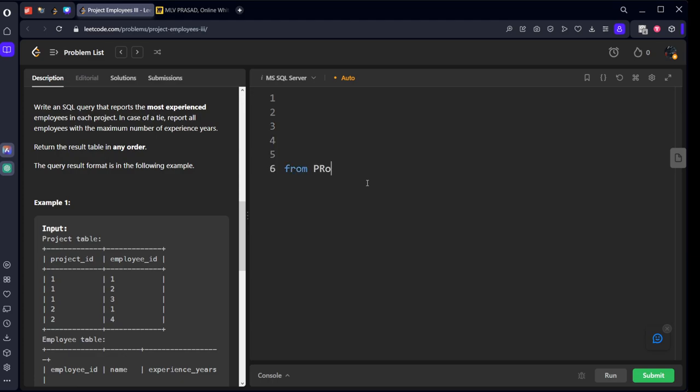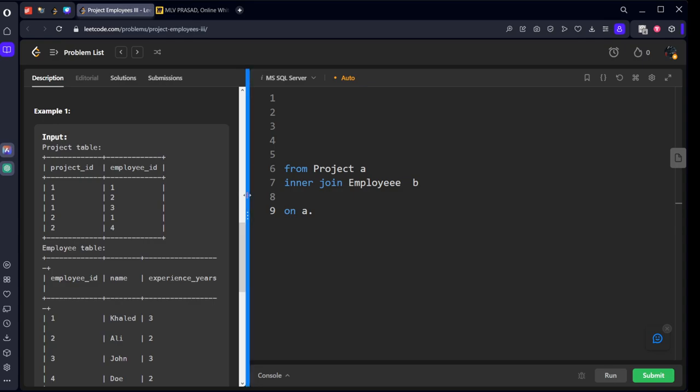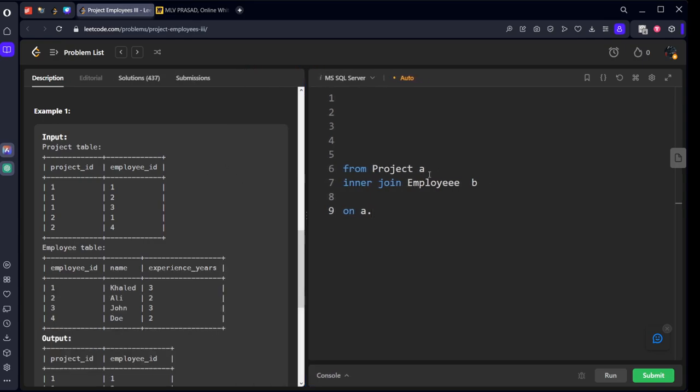From project table, inner join employee table on a dot employee ID equal to b dot employee ID. Both tables are joined using employee ID.